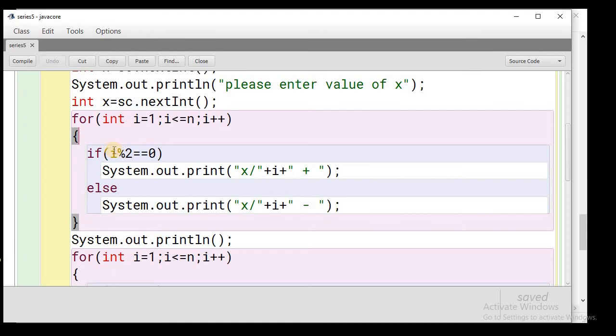So this is a simple condition to check whether the term is even or odd. We'll find out the mod, and if the mod is 0, that means if we divide the term by 2, and if the remainder is 0, yes, this is a percent symbol, so if the remainder is 0, that means the term is an even term, and in that case we will be printing this even term method.